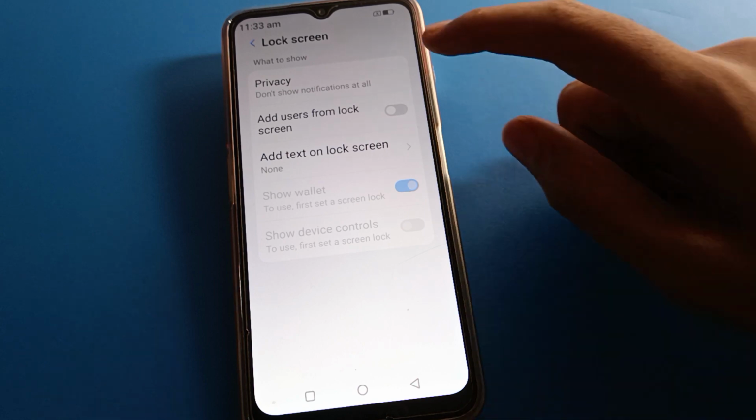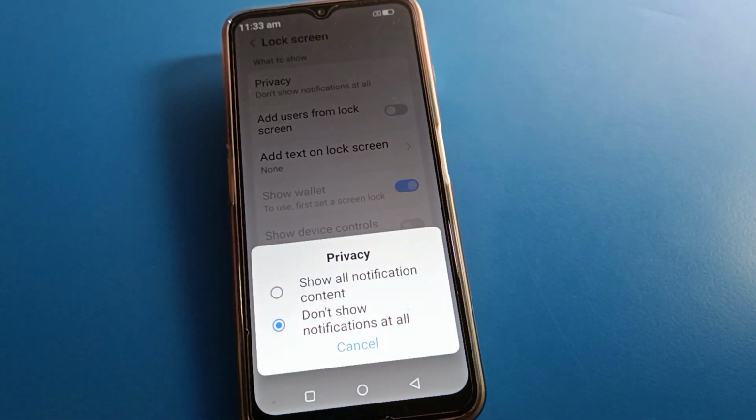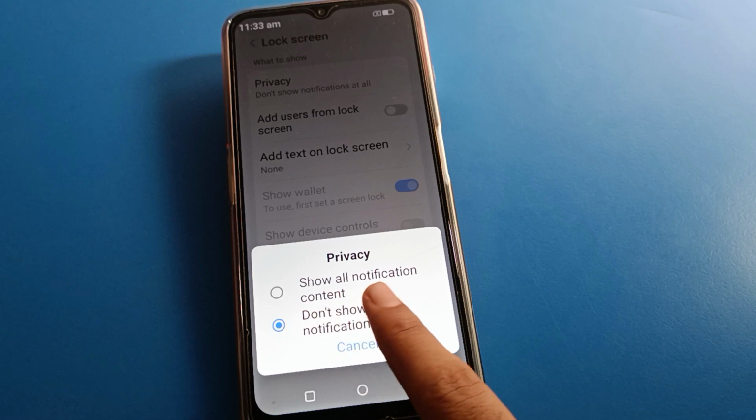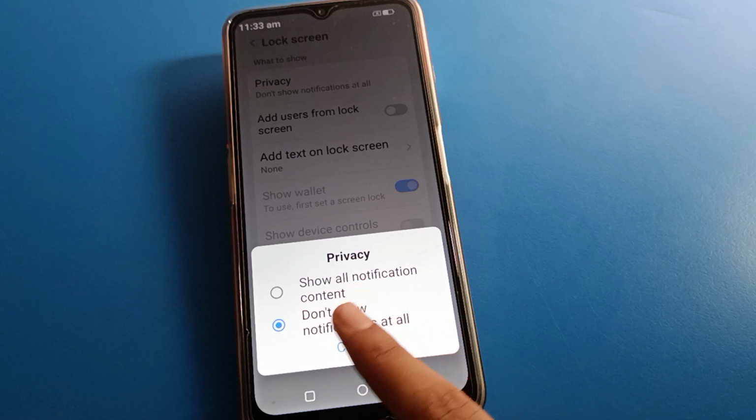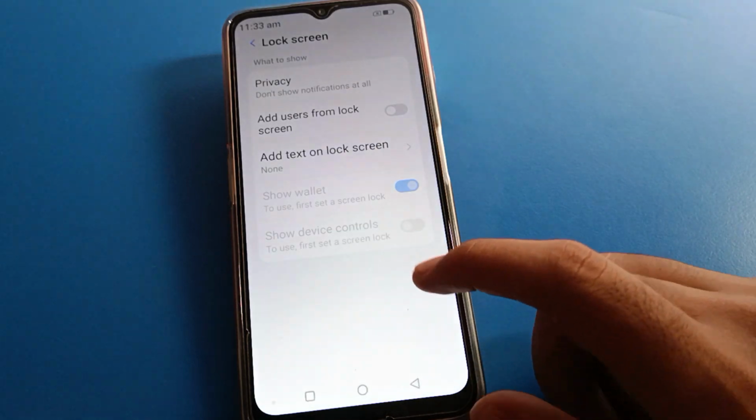After lock screen setting, click here on privacy setting, and you can turn on or off lock screen notification in your Lava Mobile from here. If you want to show notification on lock screen, you can turn it on, and if you don't want to show, click here on don't show notification on lock screen.